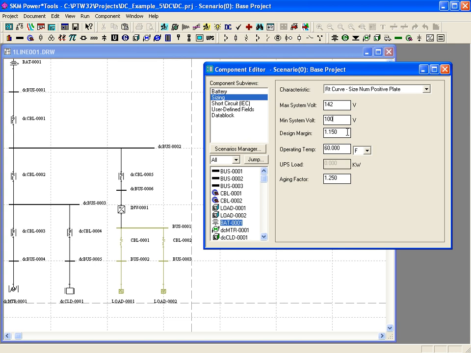We are also going to adjust our design margin to 10% and our aging factor to 1.1.